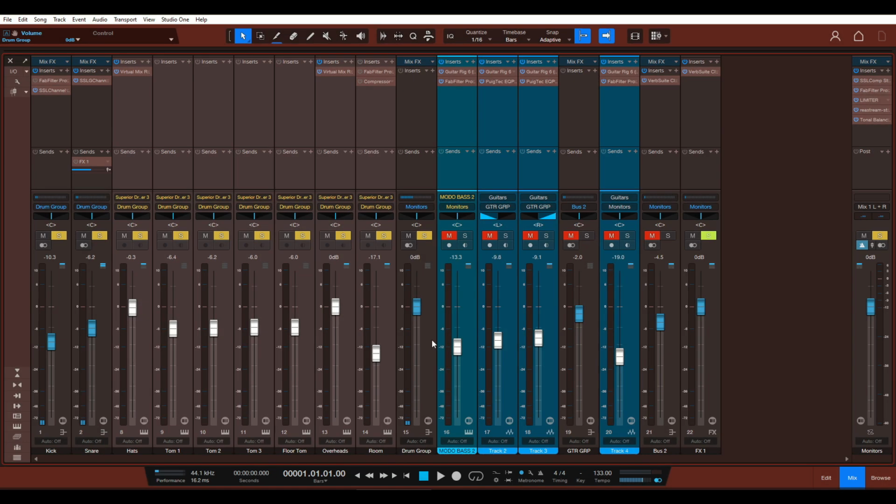Room mics are like the secret ingredient that adds that extra magic to your drum sound, bringing everything together into a cohesive masterpiece. Now, before we begin, let's take a moment to appreciate the power of room mics. First, let's listen to the drums without the room mic and then we'll introduce it to hear the difference it makes.